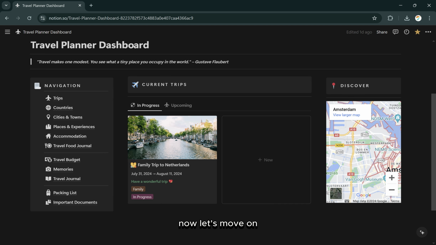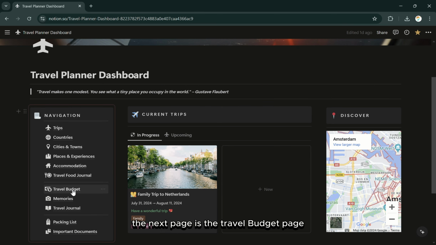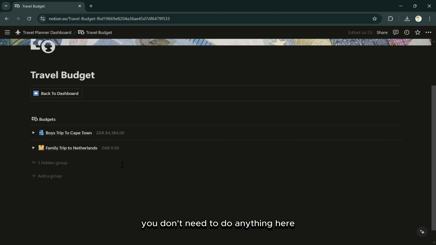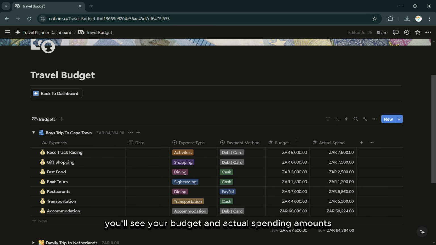Now, let's move on. The next page is the travel budget page. You don't need to do anything here since it's linked to your trips. This page shows all your trip budgets, helping you identify areas for improvement. The price next to the trip name is the total amount spent on the trip. Each budget is listed under its respective trip, so you can just click the arrow here to open the budget. Below, you'll see your budget and actual spending amounts summed up, helping you identify if you've saved or overspent on a trip.